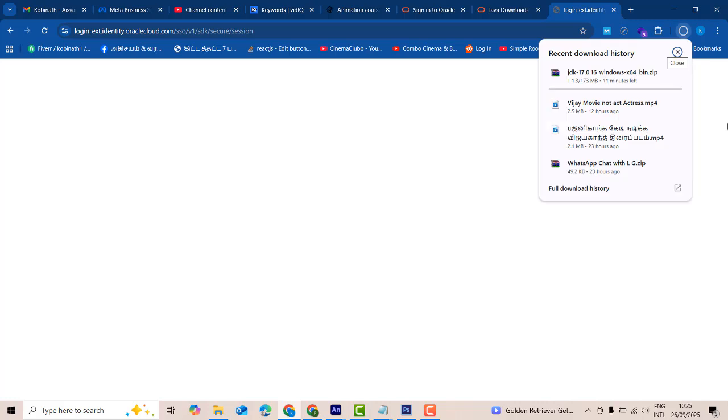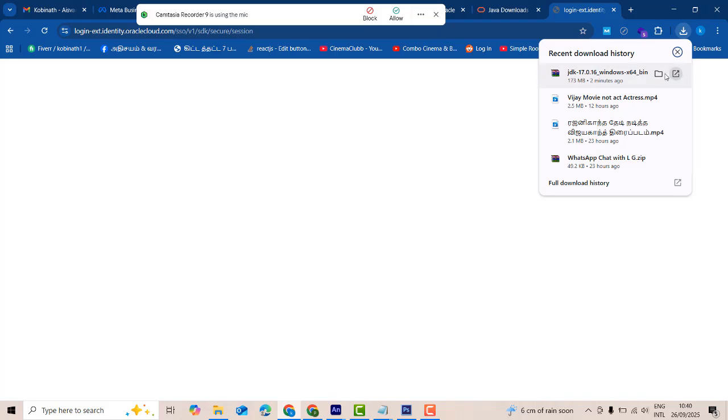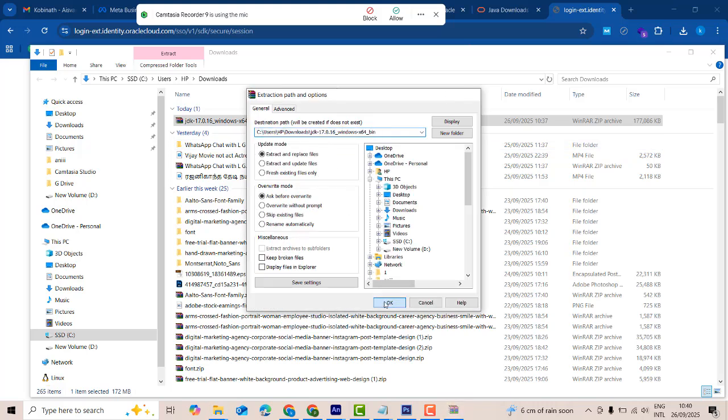Okay, that's it. Now your software is downloading. They implemented that for security purposes, so don't worry. Keep waiting until the download is completed. Now I'm going to go to the completed download. Click on it. Select this one. Extract file. Click this one.